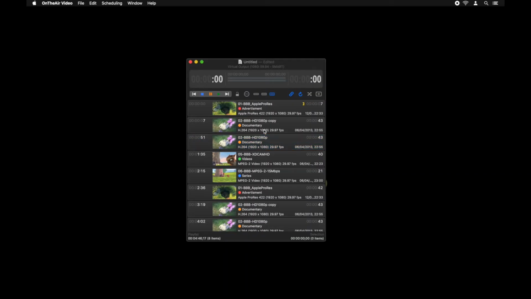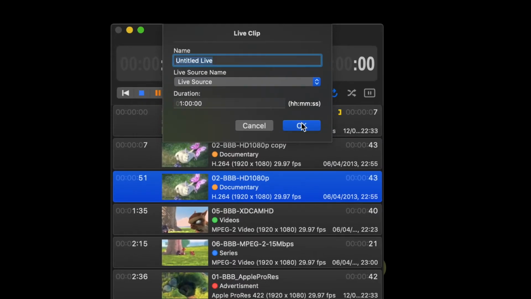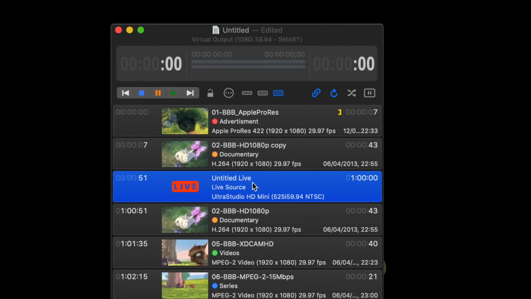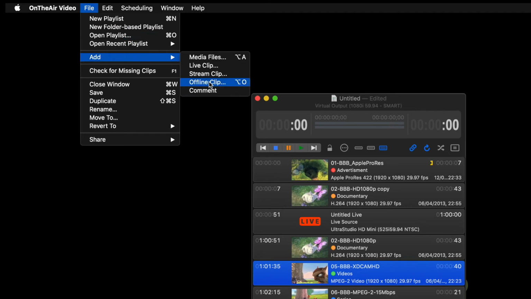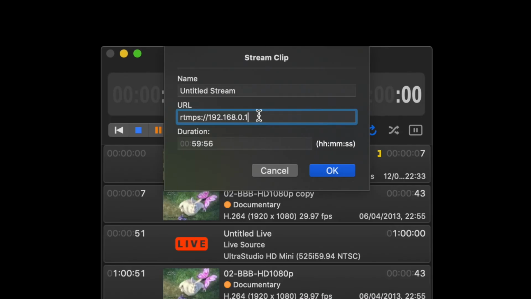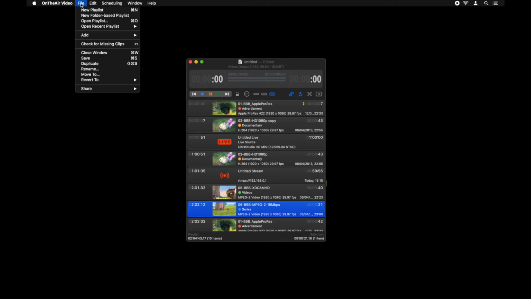In OnTheAir Video 3, it was already possible to add in your playlist video files, audio, still image. It was also already possible to add a live clip in order to play the incoming signal of a video input, for example. We are adding now in OnTheAir Video 4 the ability to add a stream clip. With that, you can add the URL to a RTMP stream, and we will play that RTMP stream when it's time. The last type of item that you can now do in OnTheAir Video 4 is to add comments.